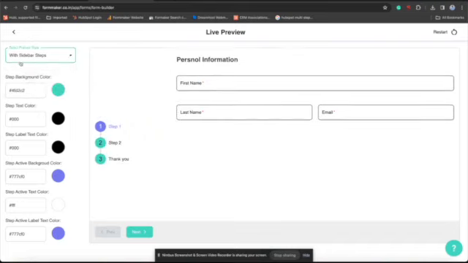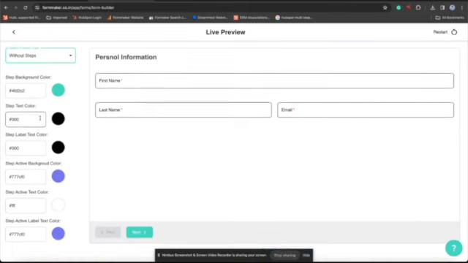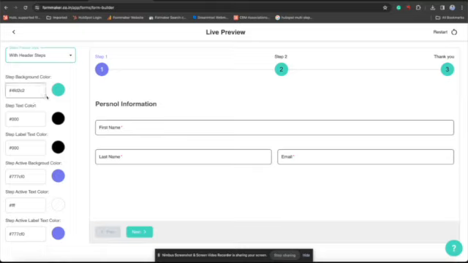We have three different options in the form: with sidebar steps, without steps, with header steps. The step settings will be customized from there. You can make changes there and go back to the form edit page to save the changes.